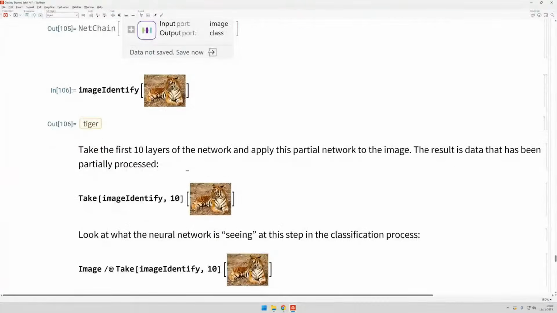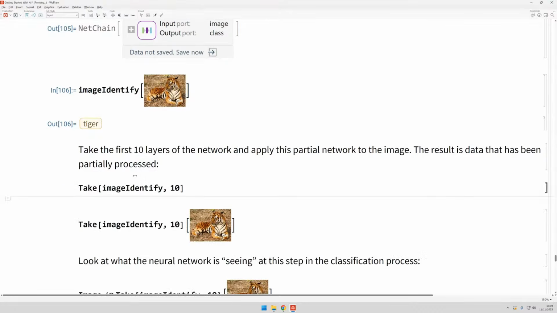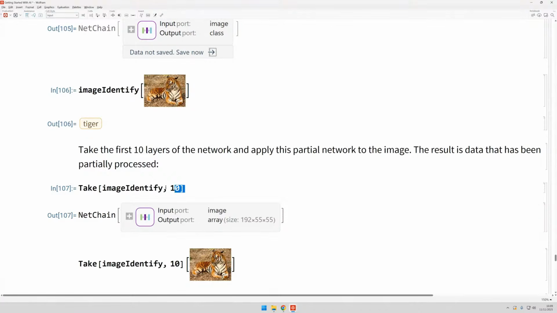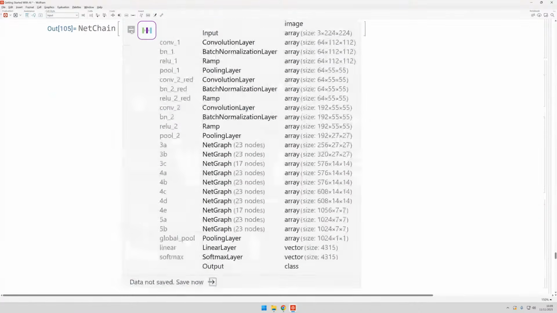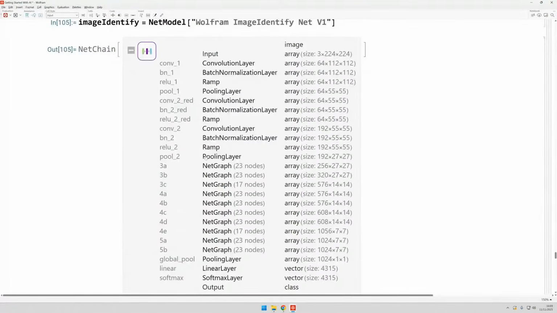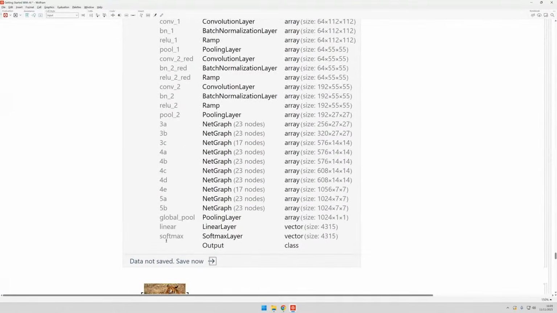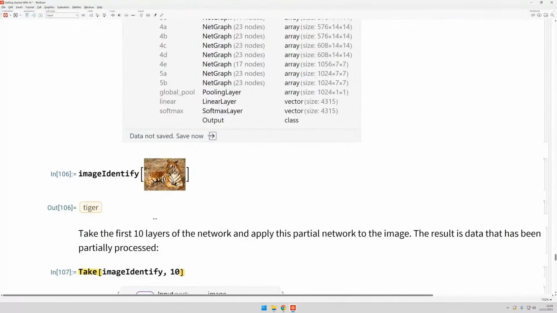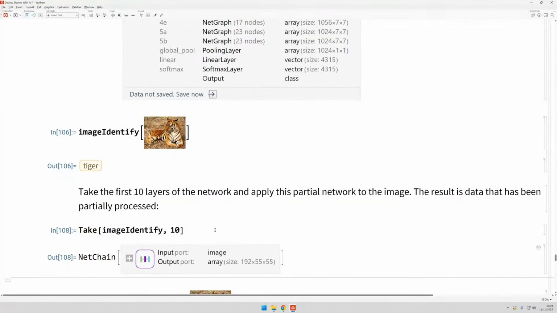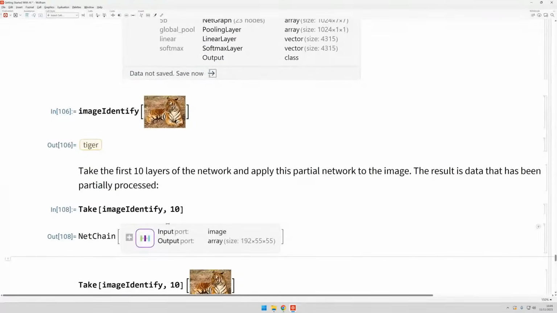It seems to have correctly identified that. What we can do is call take on this image identify model. Let me show that on its own. We're taking just the first 10 layers. This net chain has all of these different layers, all the way to finishing off with a softmax. Oh, 4,315, not 4,000. Or maybe the 4,000 was meant to be more of a vibe than an actual number.